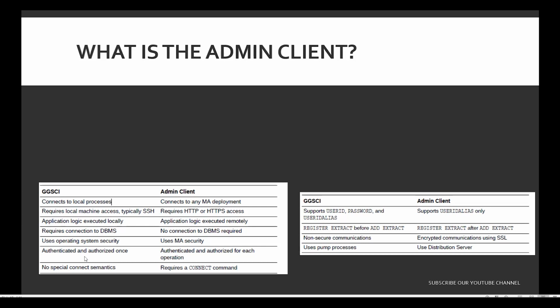Next one is authentication and authorization. Here the authorization and authentication happen for every operation, whereas GGSCI does not; no special connect semantics are required. Here it requires connect strings. Whenever you want to connect to the admin client, you have to perform a connection using the connect command. Next one is GGSCI, which requires a user ID and password, or you can use a user ID alias also. But in the case of the admin client, it always requires the user ID alias option only.